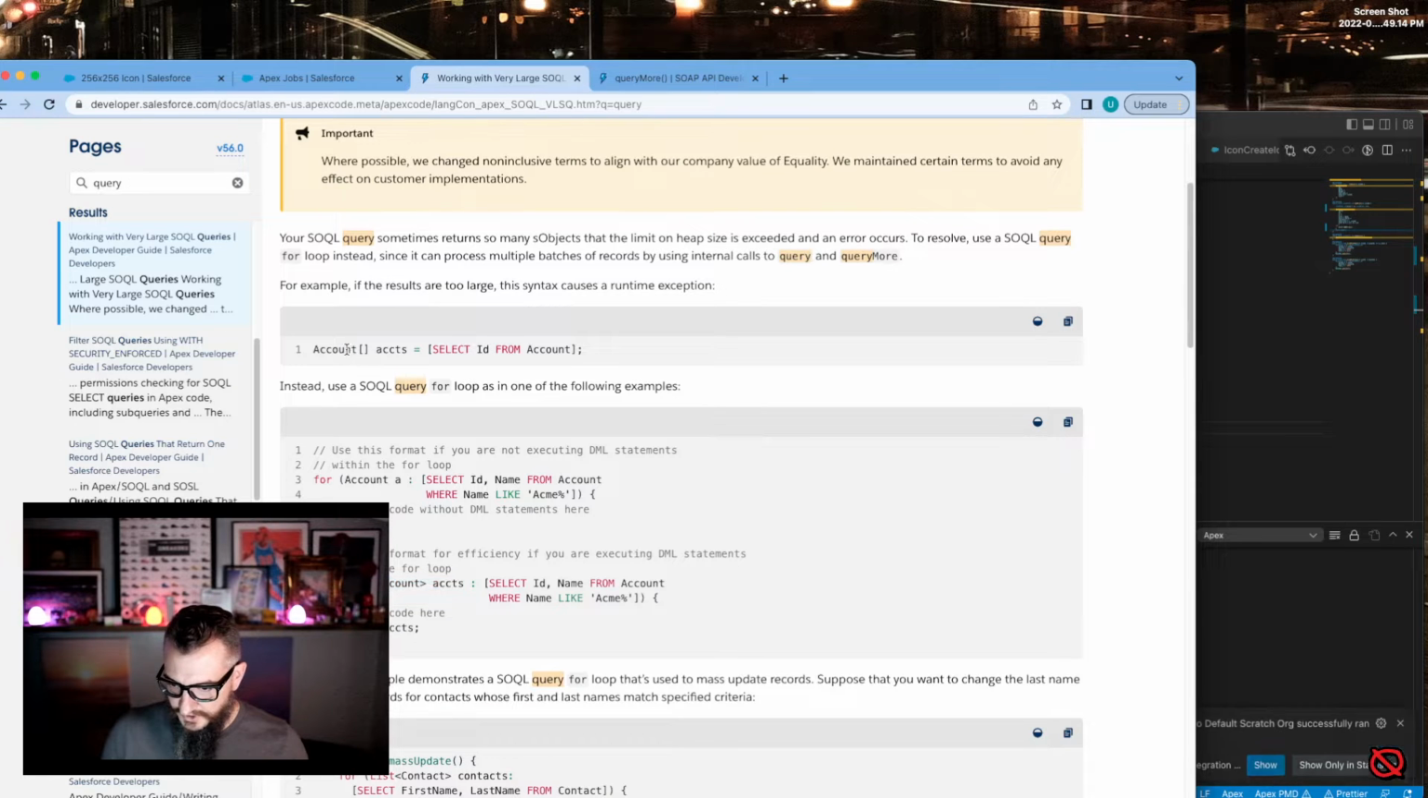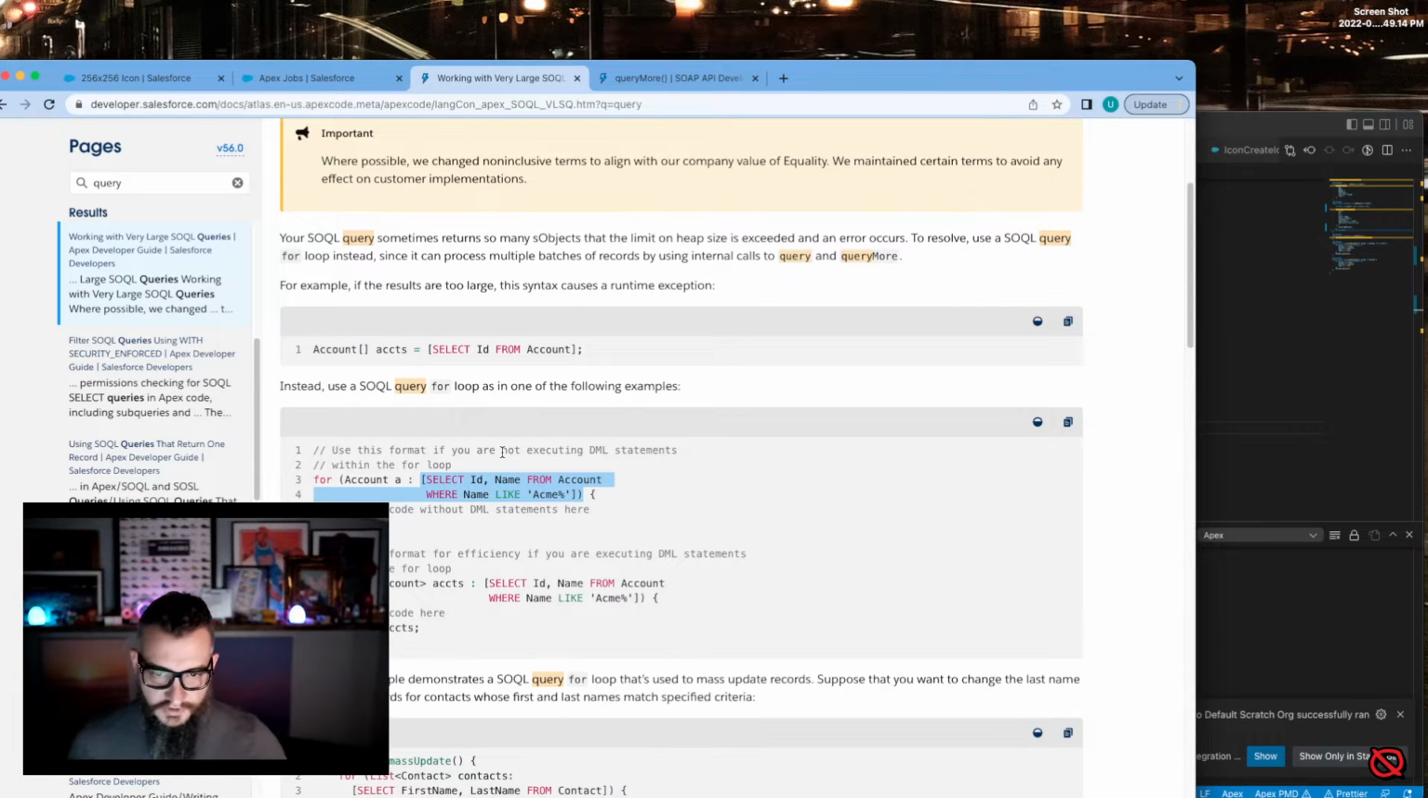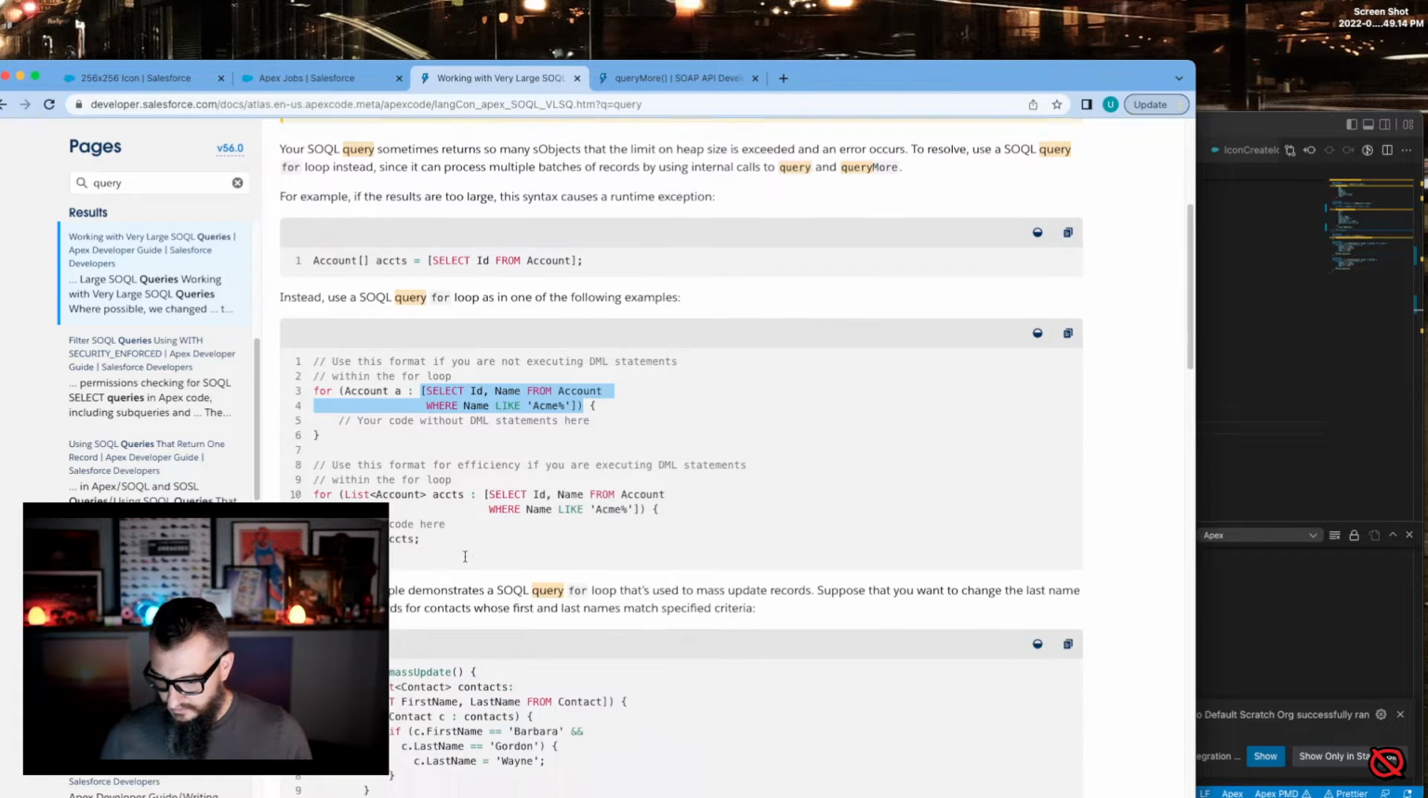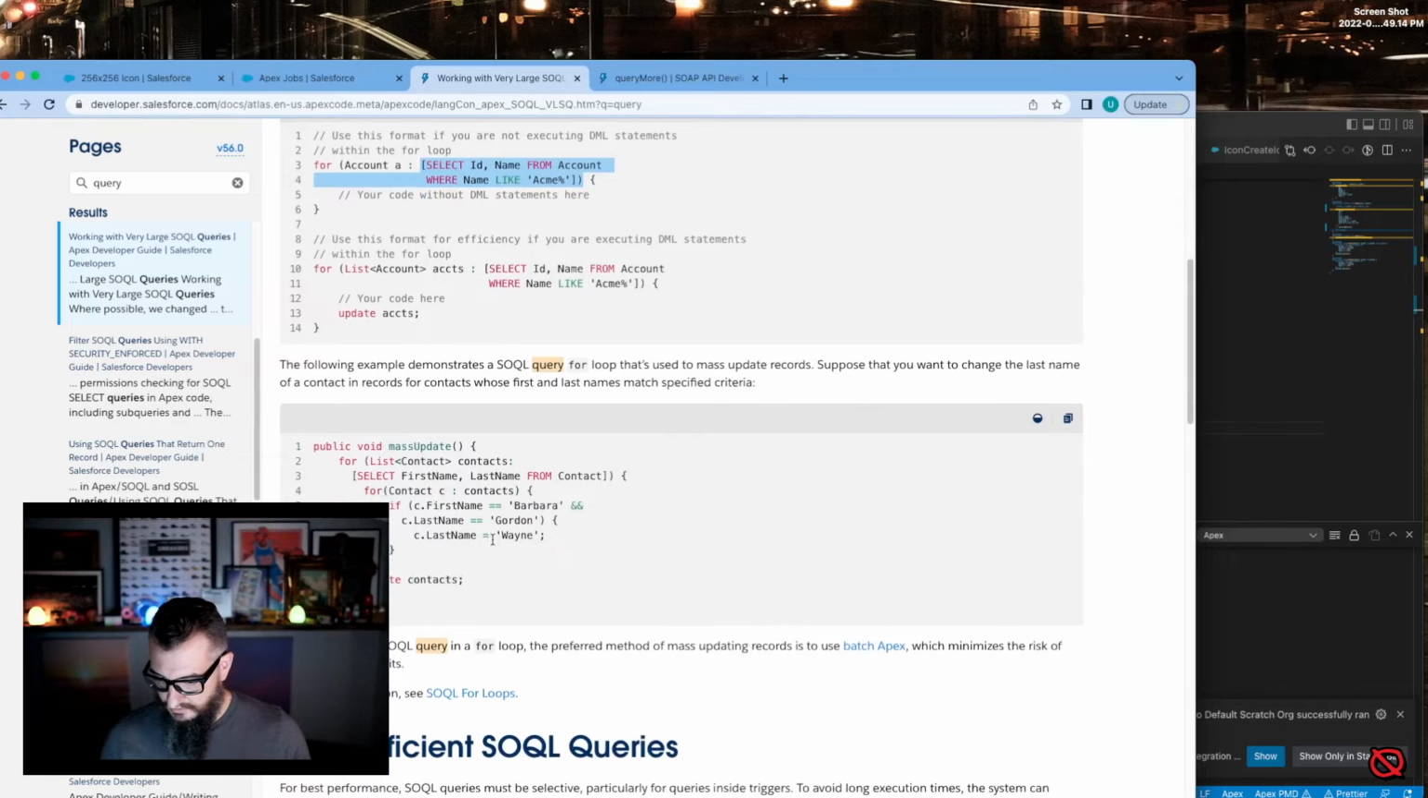Here, right? If the results are too large, let's say we get a whole ton of, in their case, too many accounts. So we'll use a loop. We're not executing any DML within the for loop. We're just gathering records. So let's see what it thinks about that.